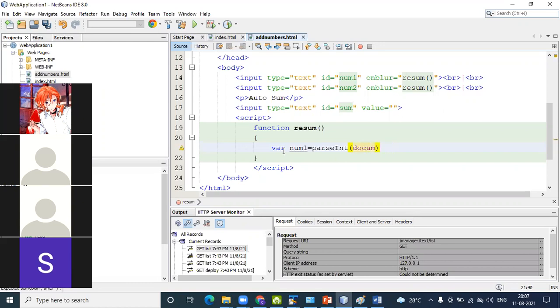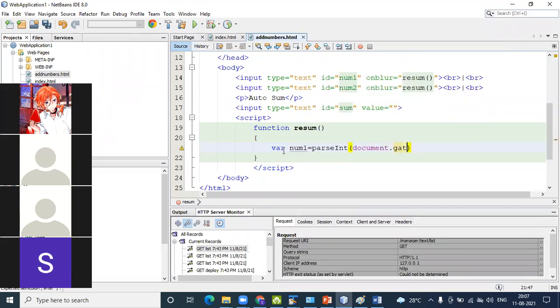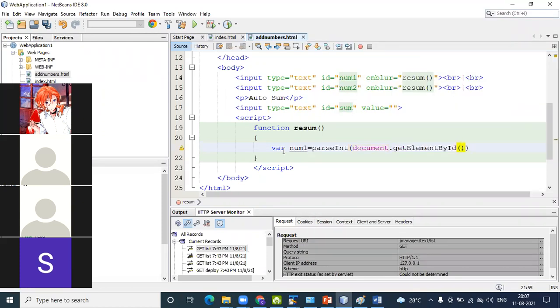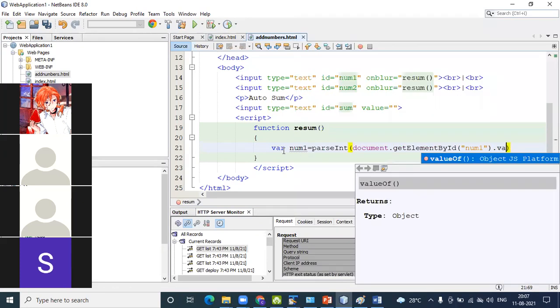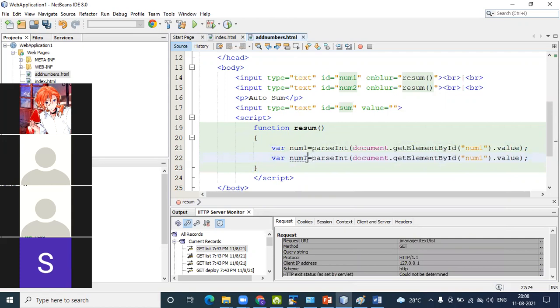Document dot getElementById num1 dot value, first value. Then in second I pass num2, document dot getElementById.